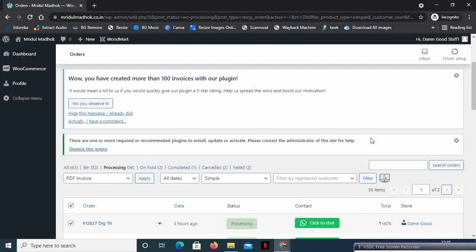For the courier slip and invoice, as discussed, it will happen from the ShipRocket panel. So you need to share the ShipRocket credentials from your end.